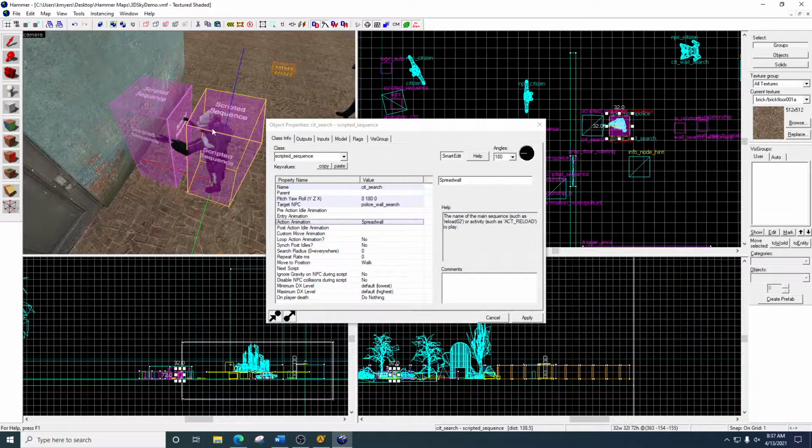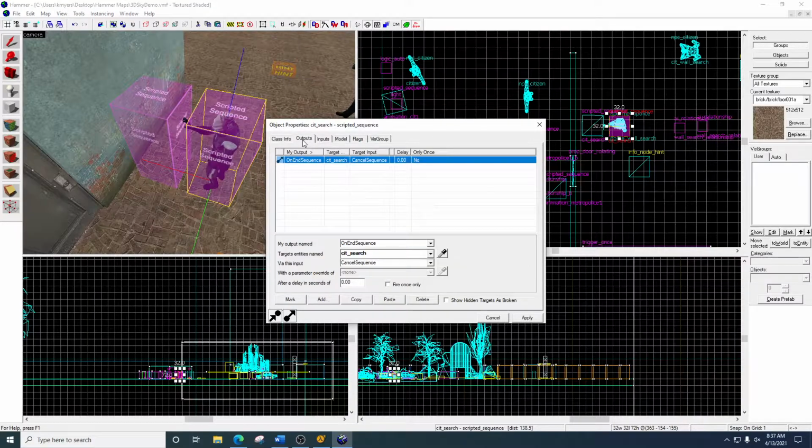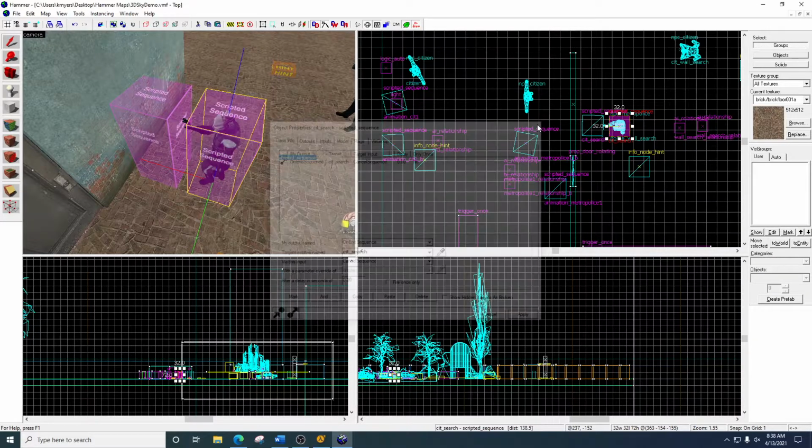On this one, we're going to have an output, because when the police officer's done doing his search, I want to go ahead and end the sequence. So on the police officer's scripted sequence, I'm going to click Add, On End Sequence. The target entity is Sit Search, which is both of these sequences, via this input is cancel sequence. Click apply and close it.